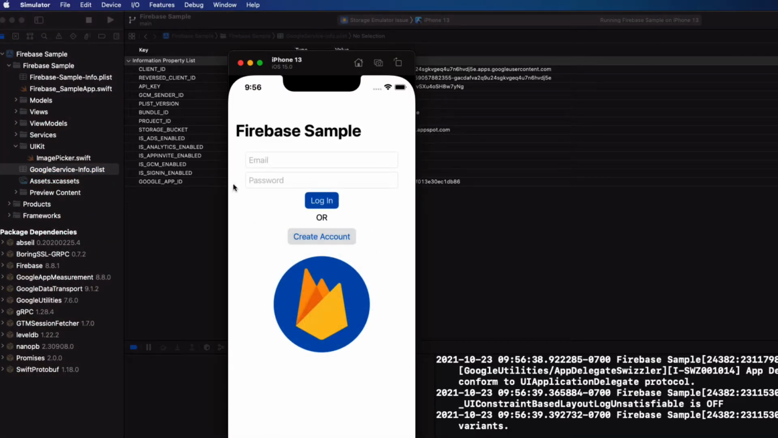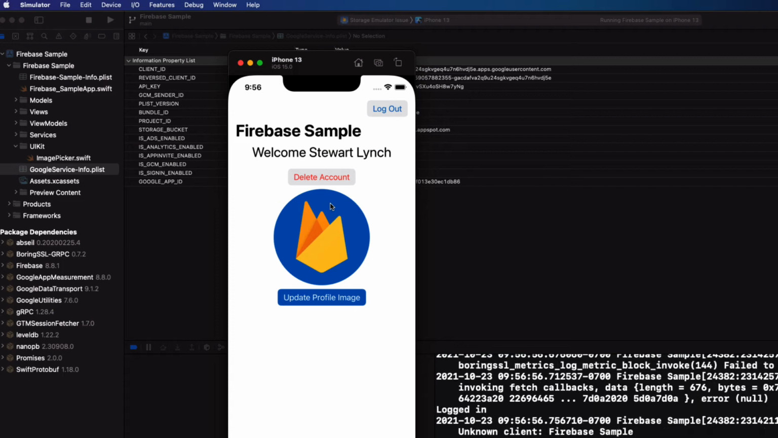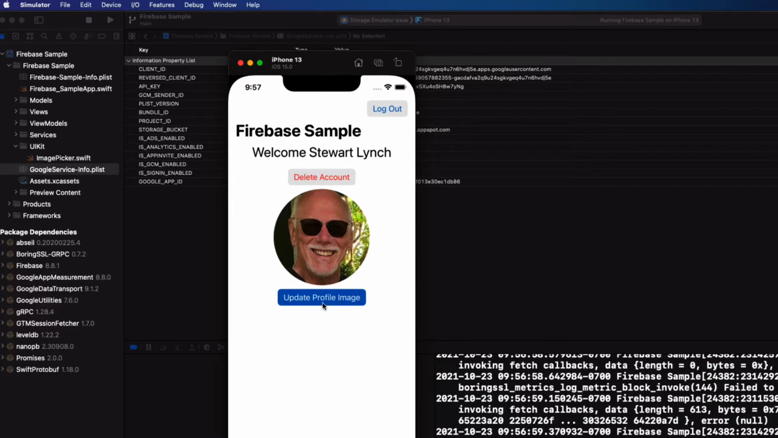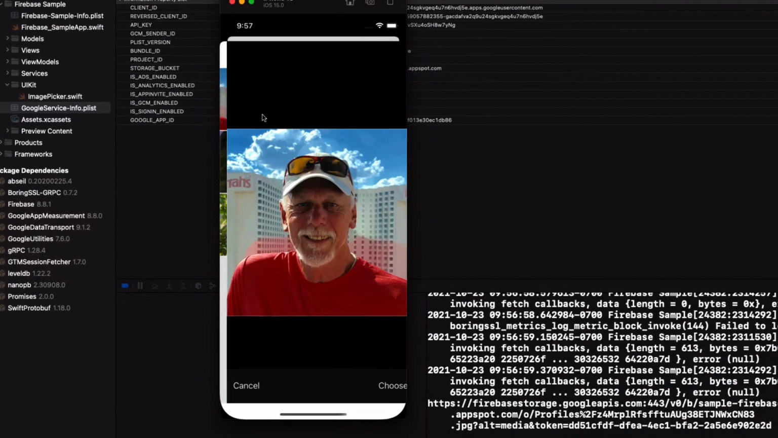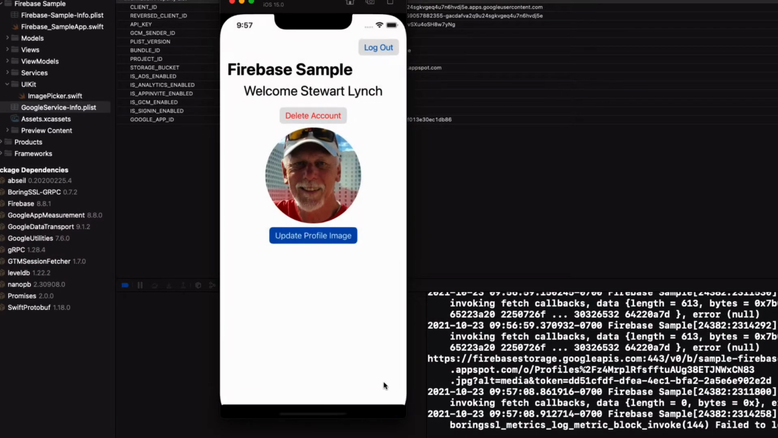If you have an account already, you can log in. Once logged in, it fetches your name from the users collection in Firestore, and then it fetches and displays the corresponding profile image. I'm not doing any asynchronous download here, so it is slow, but this again is just a sample app. You have the ability to update your profile image from the photo album and scale it to meet your needs.